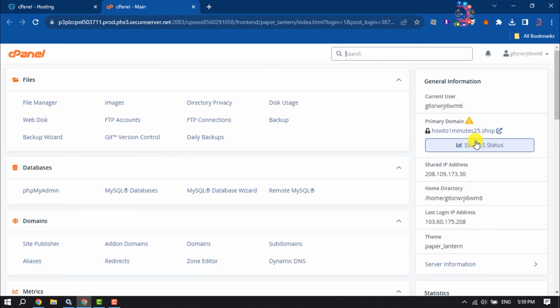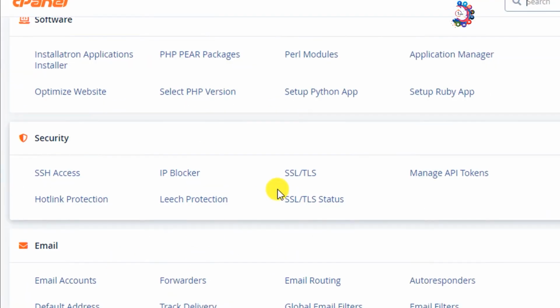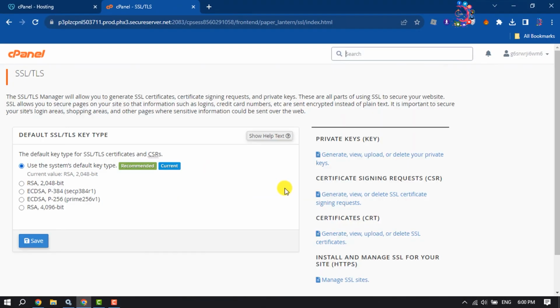Now that we're inside cPanel, scroll down until you see the Security section. Under that, click on SSL/TLS. On this page, click on the option that says Generate, View, or Delete SSL Certificate Signing Requests.